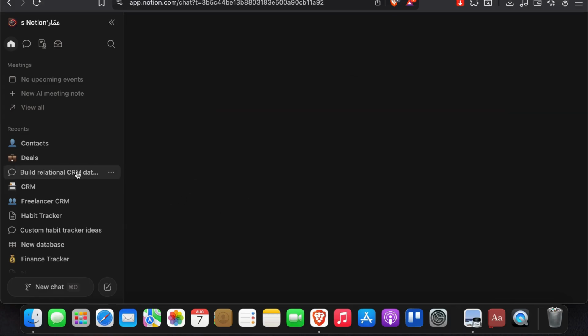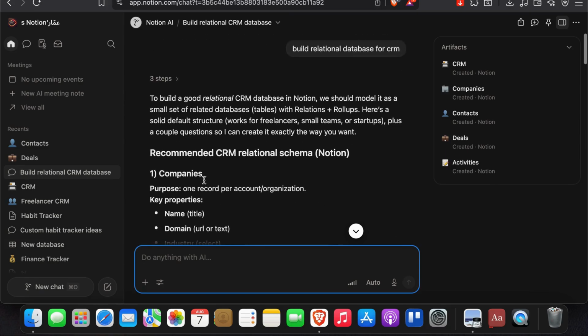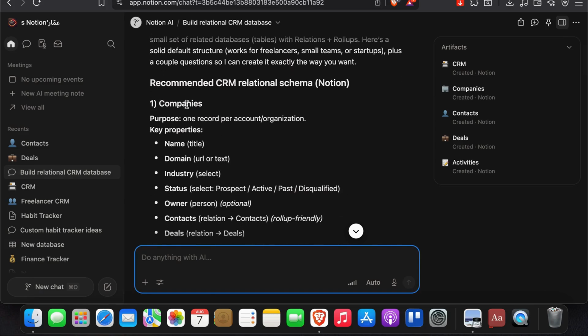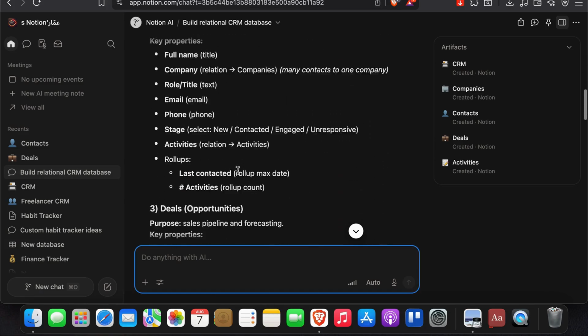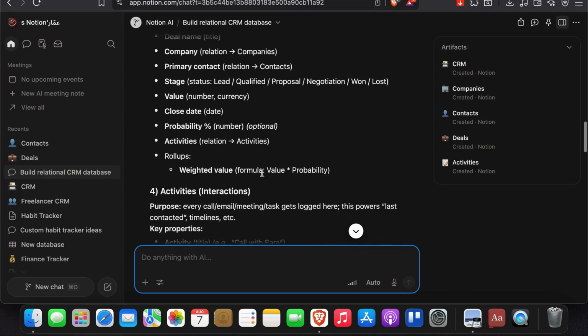To create a relational CRM in Notion, you must build independent databases for each core CRM entity and link them using relation properties. A functional CRM relies on a network of distinct tables like companies, contacts, and deals that share data dynamically rather than storing everything in a single spreadsheet.